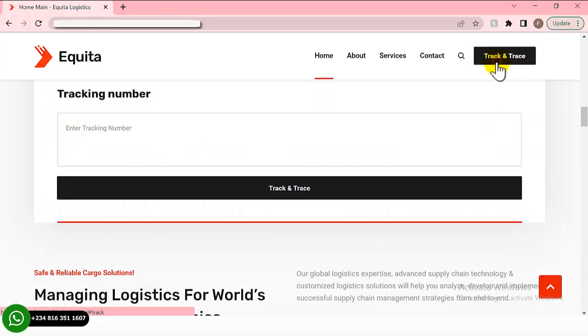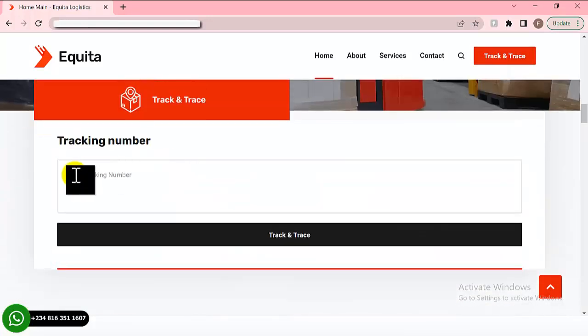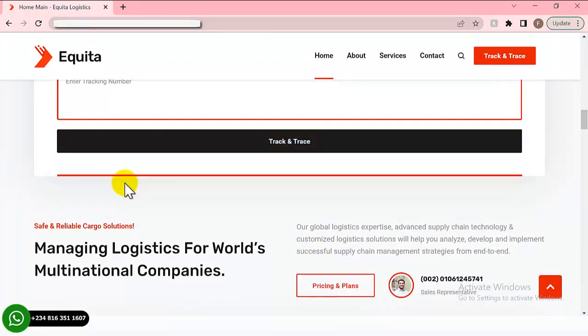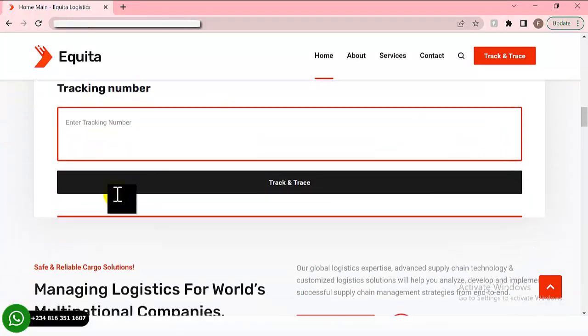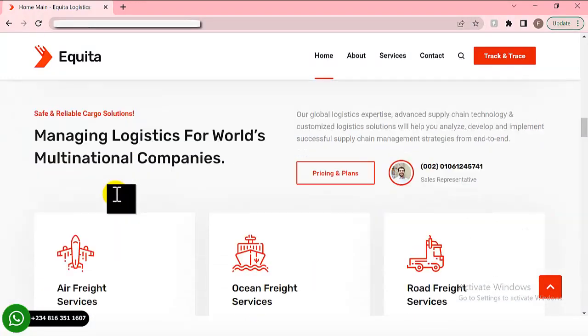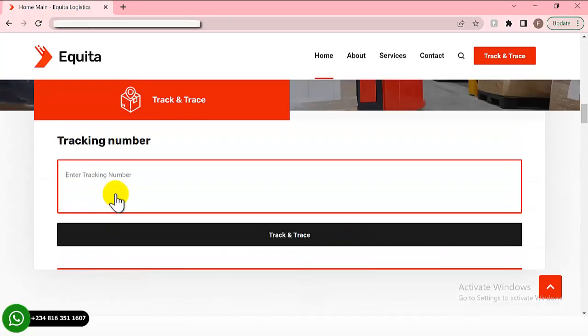So this is the tracking page, track and trace. This is where clients will put their tracking number. As you can see, it says enter tracking number. Once a client enters his or her tracking number, you're able to track his particular parcel. You will see the particular information which you filled when you were creating the particular consignment for the client.